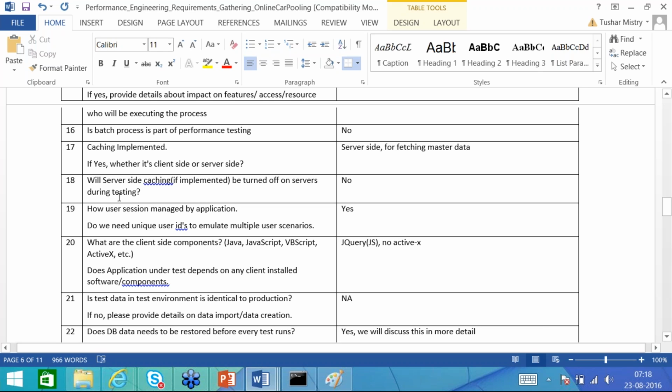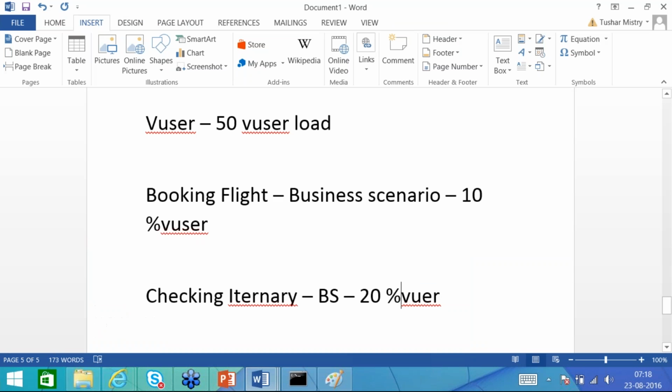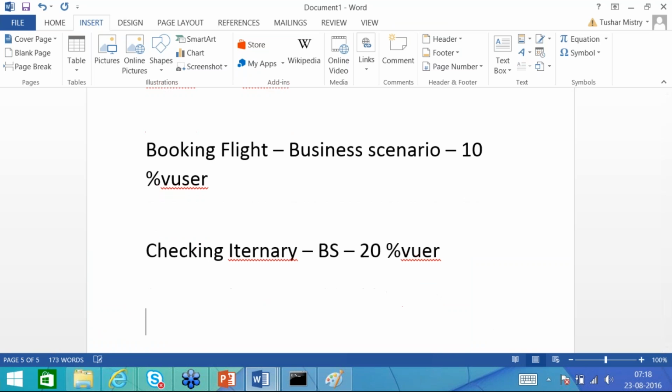Sorry. How is user session managed by the application? Do we need unique user IDs to emulate a multiple user scenario? Like for this particular web tools application, suppose we are running with say 50 V users, so we need 50 unique IDs or just 10 IDs which will be logging in multiple times.